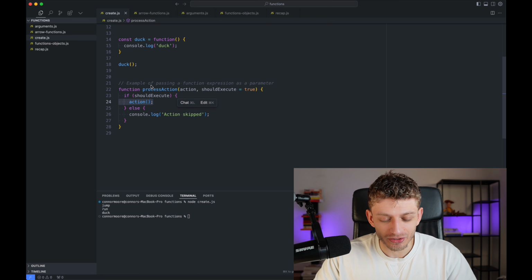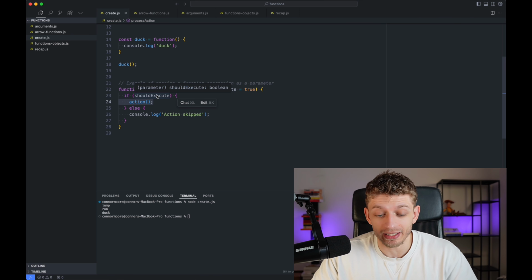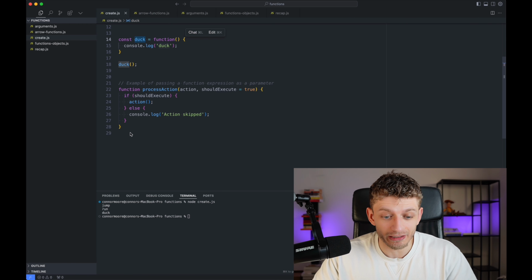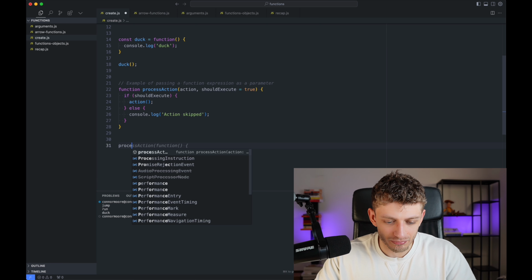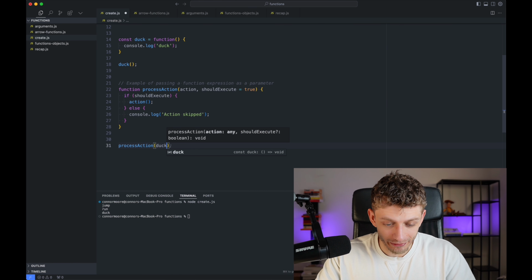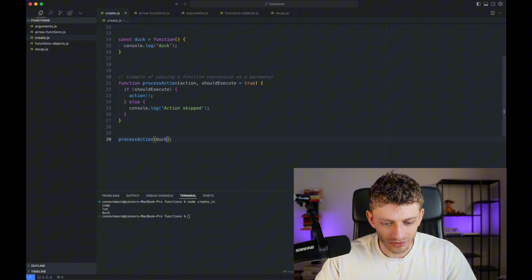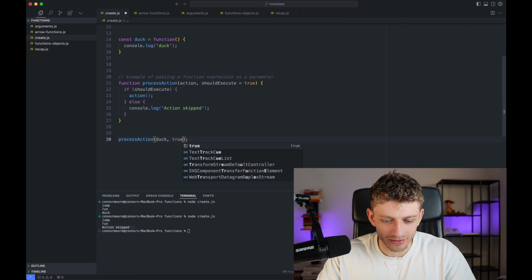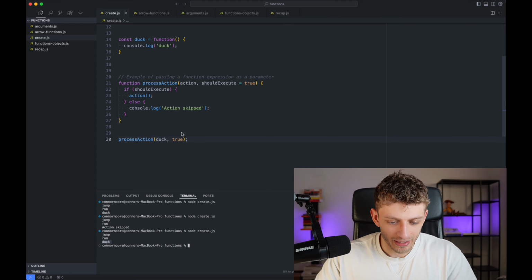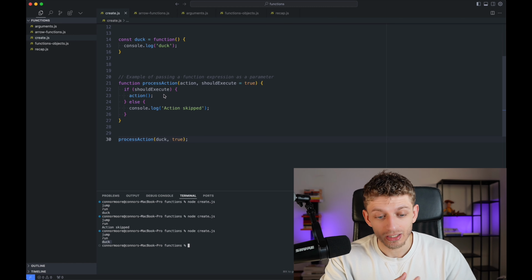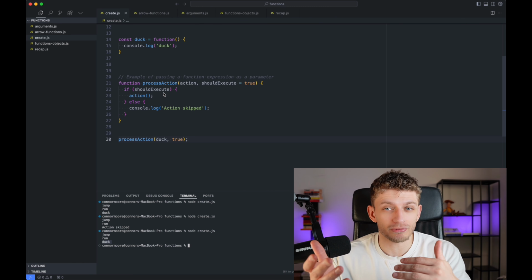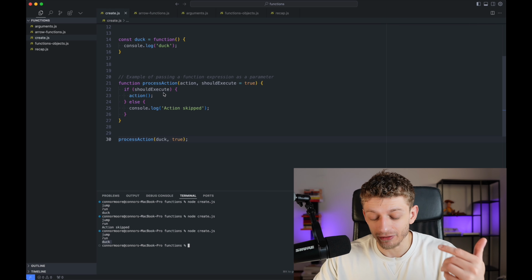So if we want to pass this function in as a parameter to another function, then we're going to need to pass it in as a variable, right? And this is where a function expression could be useful. As you can see, this function is assigned to this variable, and this processAction could receive the variable duck, which is a function, as a variable. So let's just say shouldExecute, and based on a condition, action skipped, so we didn't execute it. Now if we assign this to true, duck, it executed this function inside of another function. So whenever you want to pass in a function as a parameter, then you could indeed use a function expression.